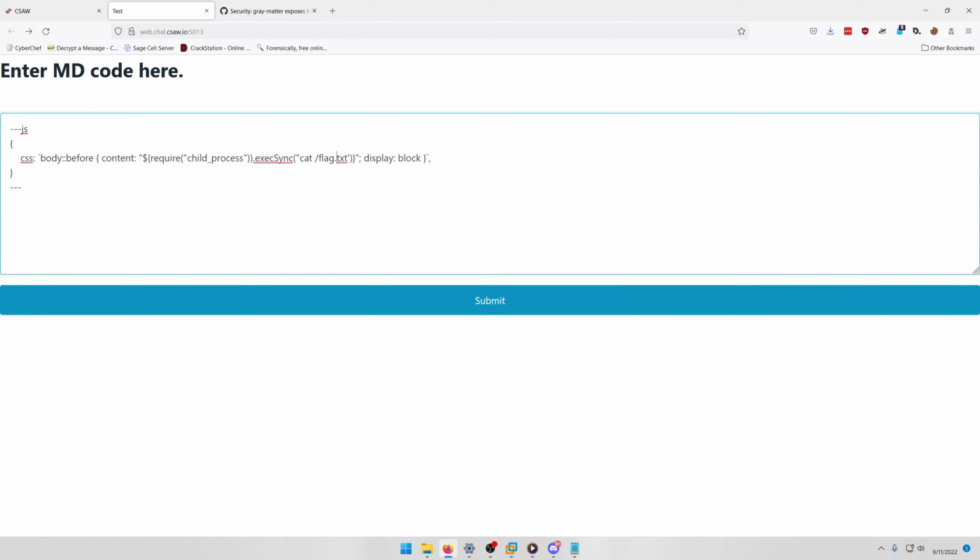I forgot to replace these inner double quotes with single quotes. Now we submit. Still bad, and that's because I have an extra parenthesis right there. There we go. And you'll notice the PDF is blank.